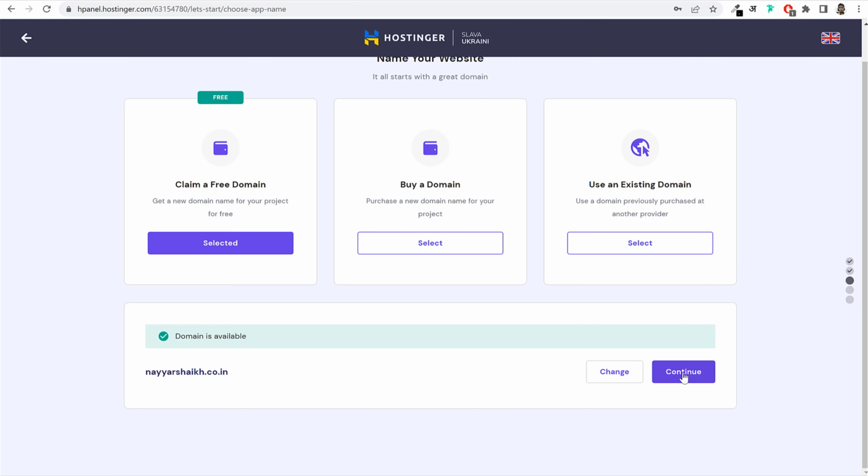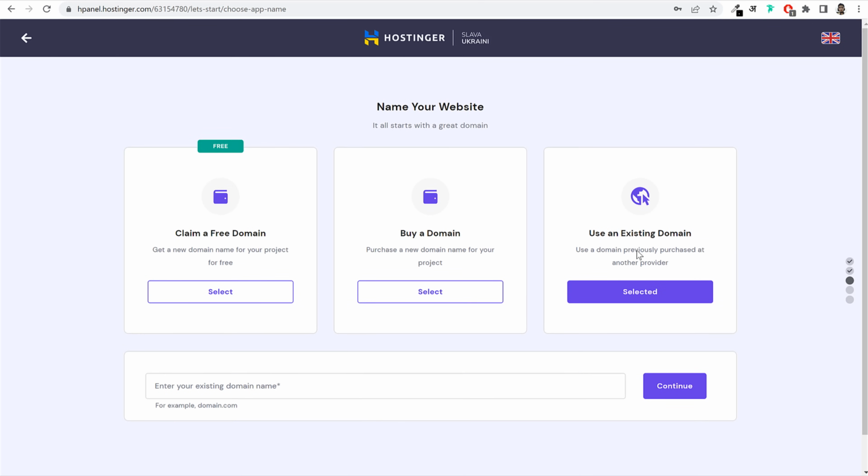If you see the third option, use an existing domain. Now this is for those people who already have registered a domain name outside Hostinger. Maybe if you have already registered a domain name on GoDaddy, Namecheap or some other website, and maybe if you want to use that domain name with Hostinger, then you can select this option, the third option, use an existing domain. So click on this select button. Now type in that domain name that you want to use with Hostinger. So type in that domain that you have registered on GoDaddy, but you want to use that thing with Hostinger.